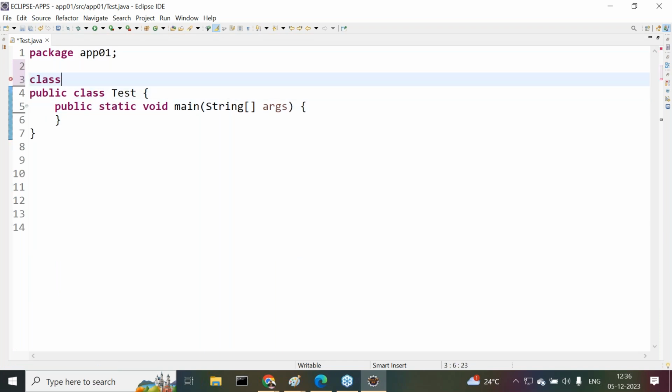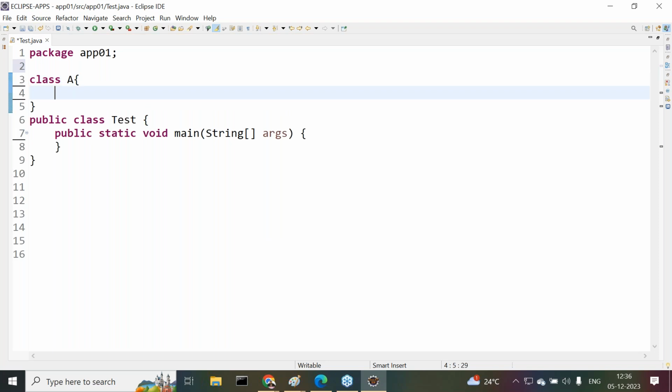I'm asking one question to all of you. Now try to answer it. Class A. Now tell me, when will a static block be executed automatically? Come on. At the time of loading the respective class bytecode to the memory. Am I right or not?